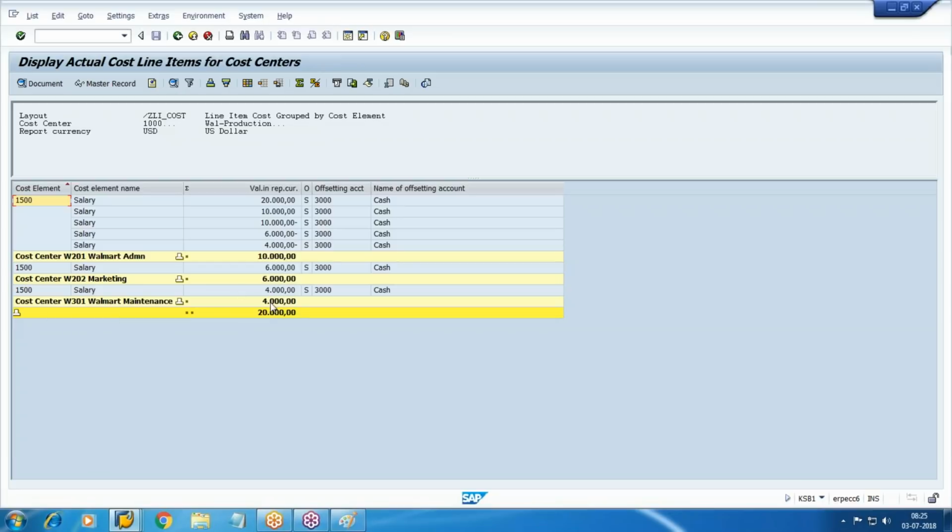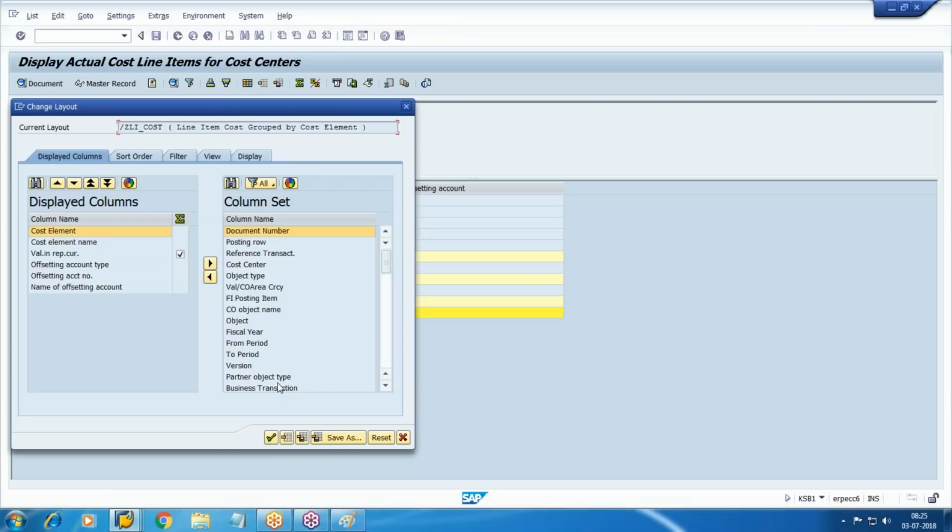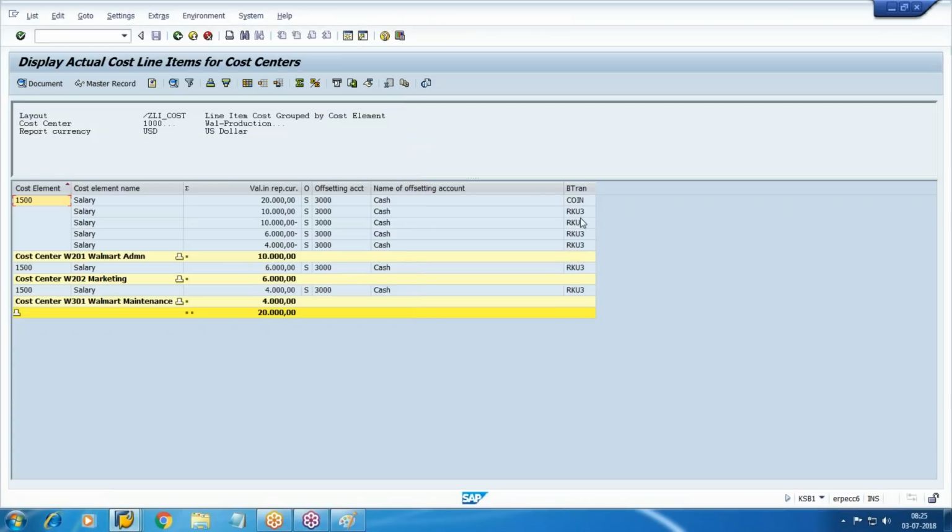That means we credited one cost center and we debited two cost centers. That's why you will find the minus entries. If you add the business transaction also, you can identify. So RKU3 credit entries are there, RKU3 debit entries are there. See, first 10,000 RKU3 credit, 10,000 RKU3 debit. Then RKO3 credit here, 6,000 corresponding debit, 6,000 debit, RKO3 credit and RKO3 debit. So this one is internally settled.